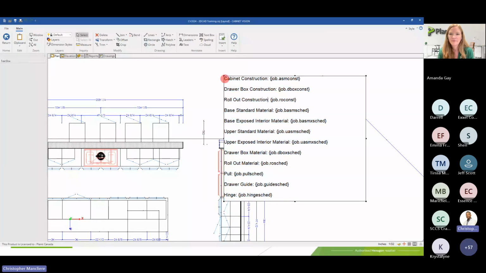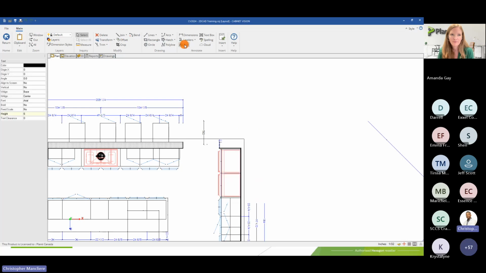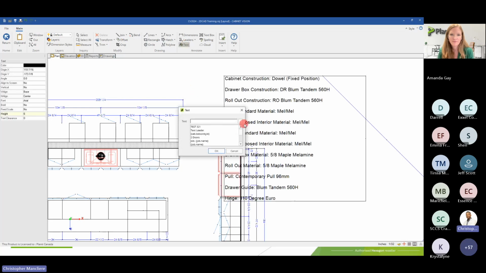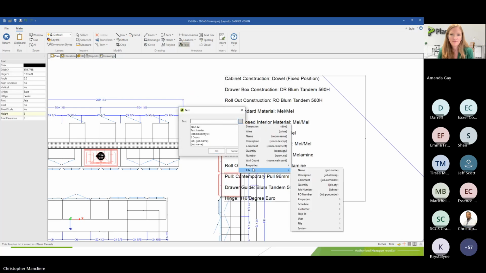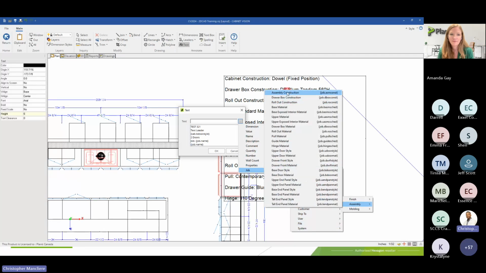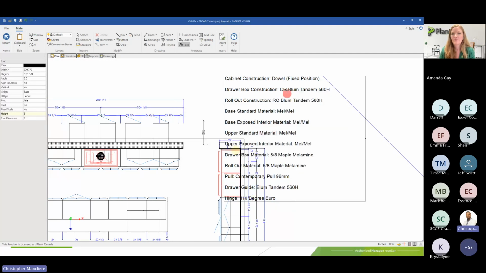So you'll see that this is just text that I typed, and then I added the codes for the automatic text for different job properties. Those are automatic texts that could be found by clicking on text, select job, and then I went into, I believe, those properties, and then assemblies, and you'll have a lot of codes for cabinet construction, drawbox construction, and so on and so on. And also, of course, the help file is a good place to find all those texts already formatted for you.